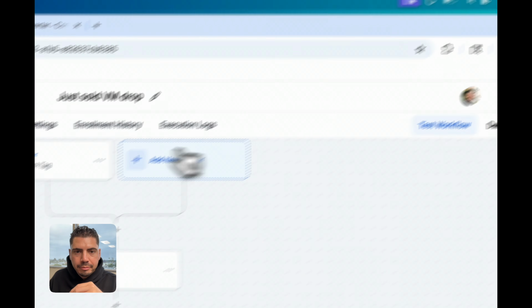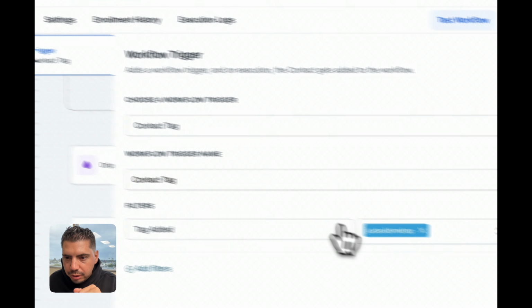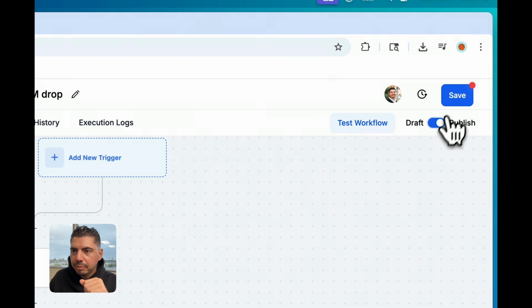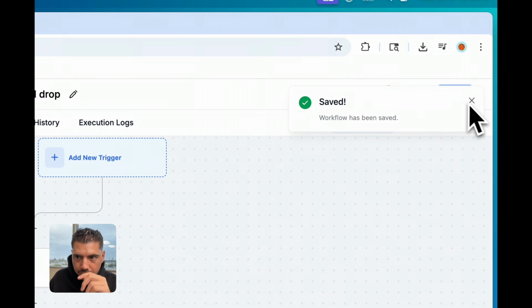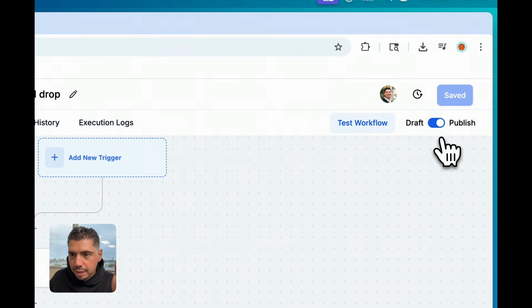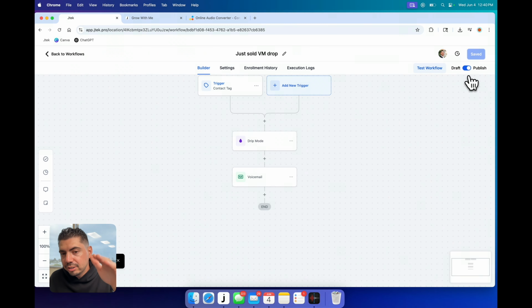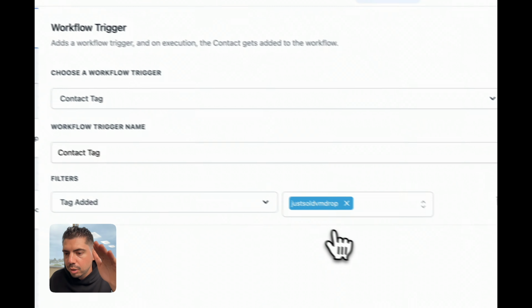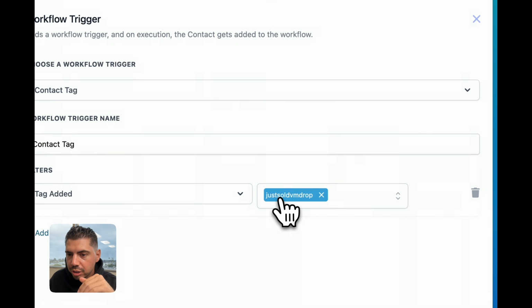And then let me double check what tag I used. So it was the just sold VM drop. I'm going to publish this and I'm going to save it. So now every single contact that gets that tag will go into this automation, just sold VM drop.